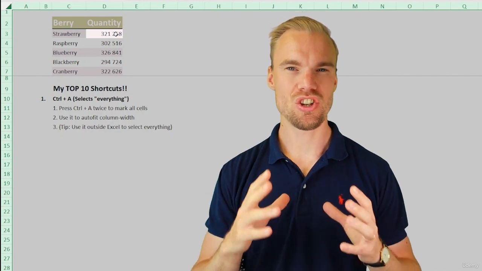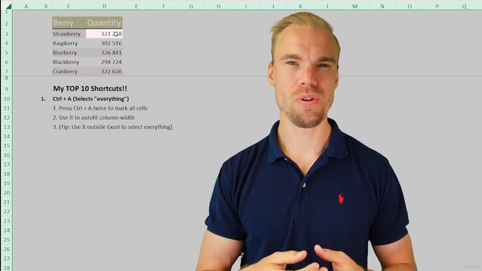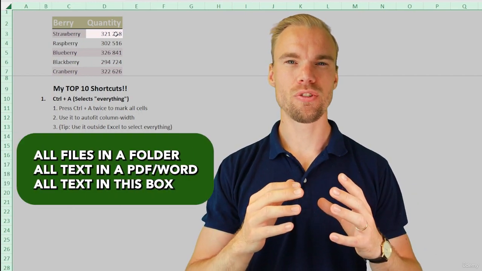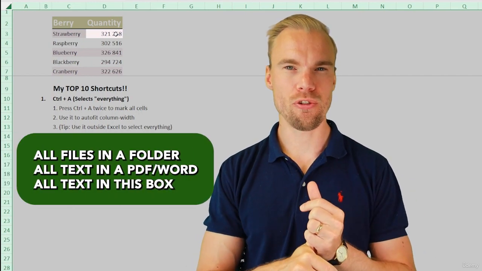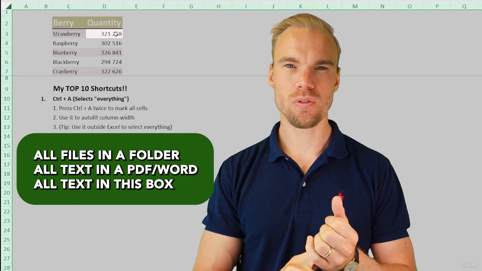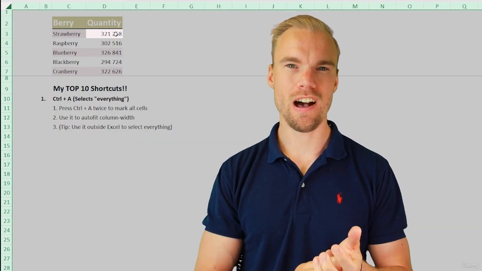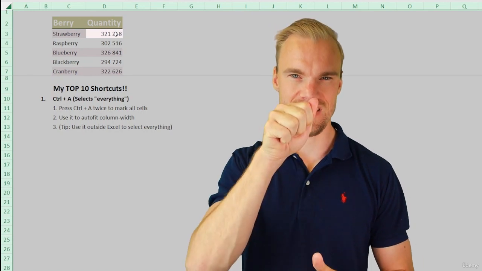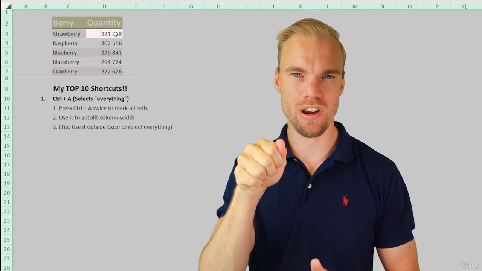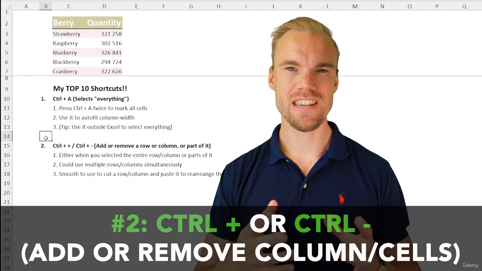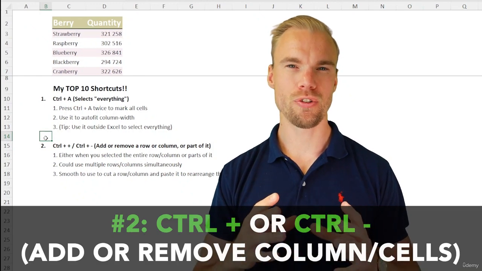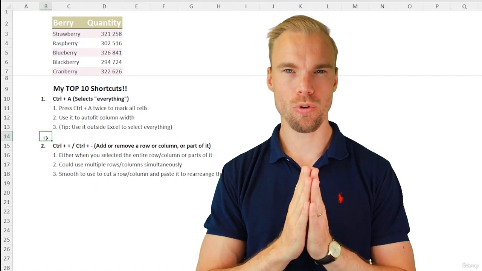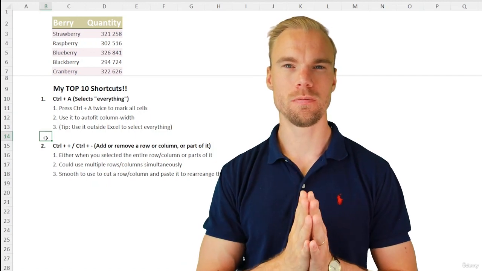And with many of the shortcuts that I will show you, you can use them outside Excel as well. This Control A works in Google Chrome, all the Windows software, a PDF file, Word file. If you want to select everything, just press Control A instead of dragging the mouse and trying to select everything. Then we have the Control plus and Control minus, which will add or remove a column or a part of a column or row.